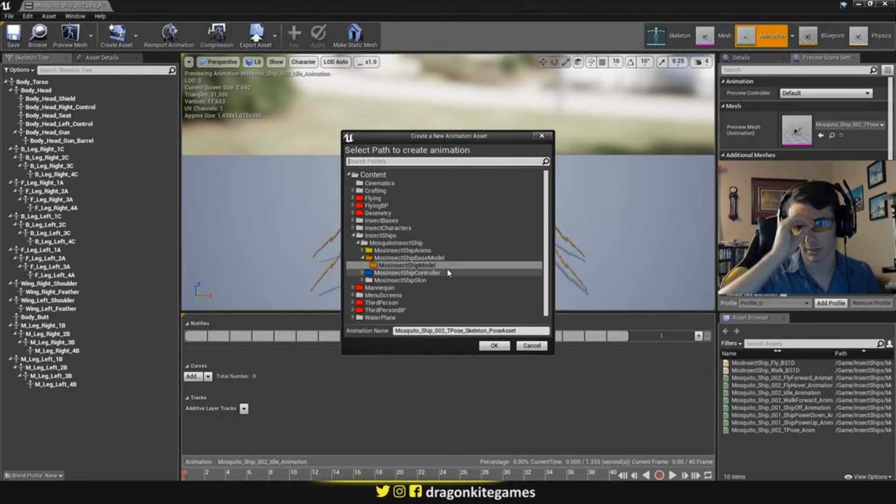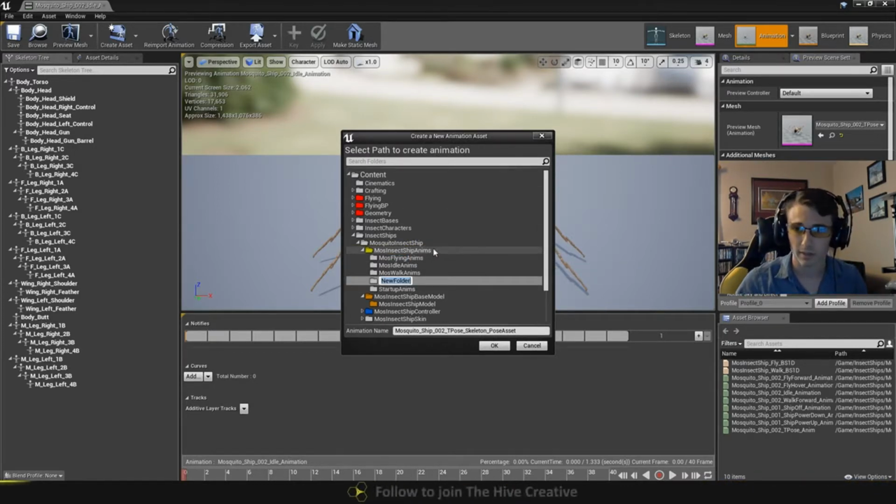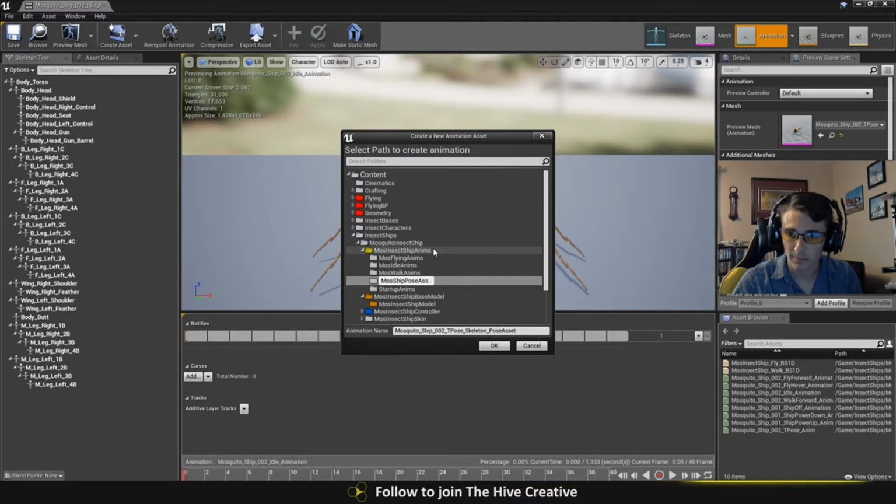Where do I put this? We'll put this in the animation folder, that makes sense. Fly animations, create a new folder. And call these ship pose assets. Is that how you spell asset? Yeah. Pose assets.